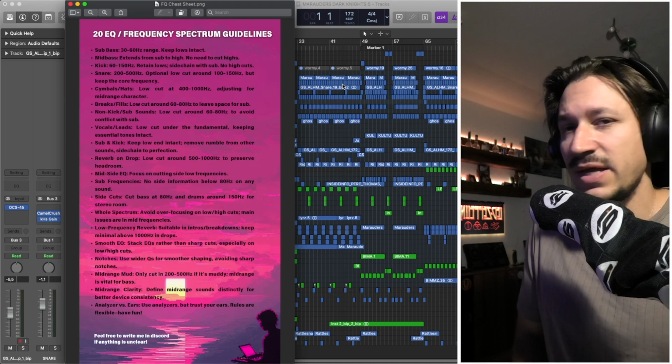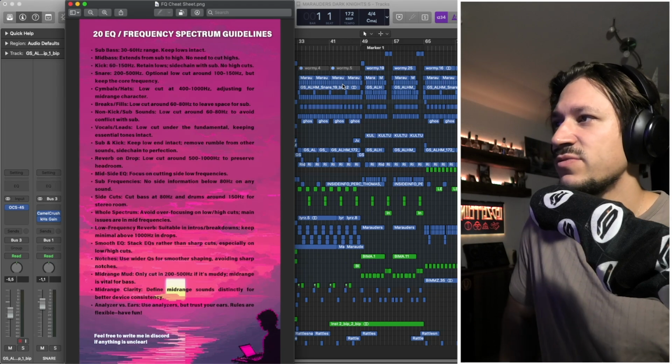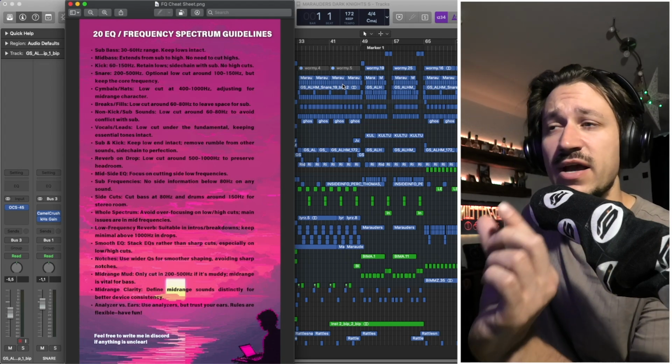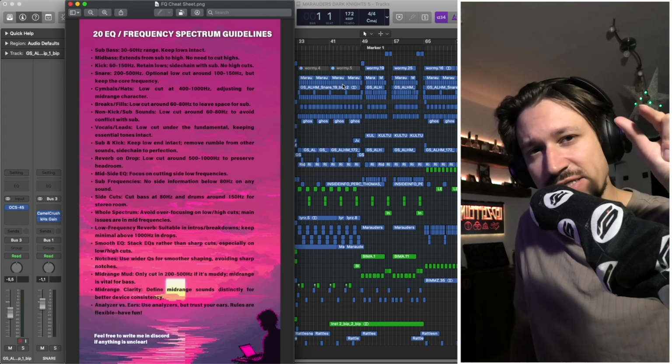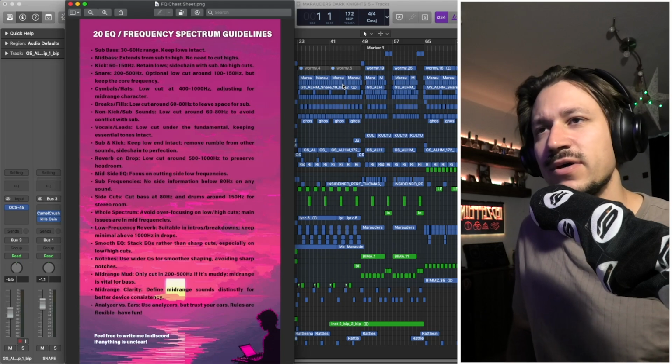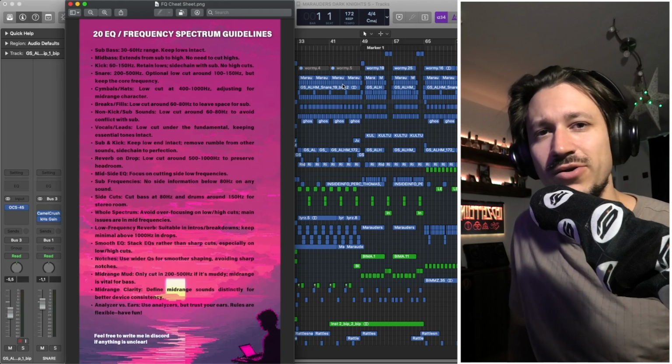Notches. Similar kind of thing. Use wider Qs for smoother shaping, avoiding sharp notches. I'm really not a big fan of when you have these frequency spikes and then get a really tight notch and dip it down loads. It really distorts the whole quality of the sound when you EQ that way.